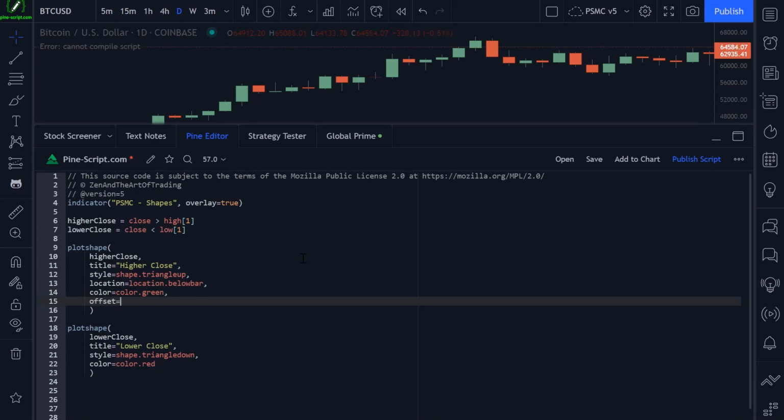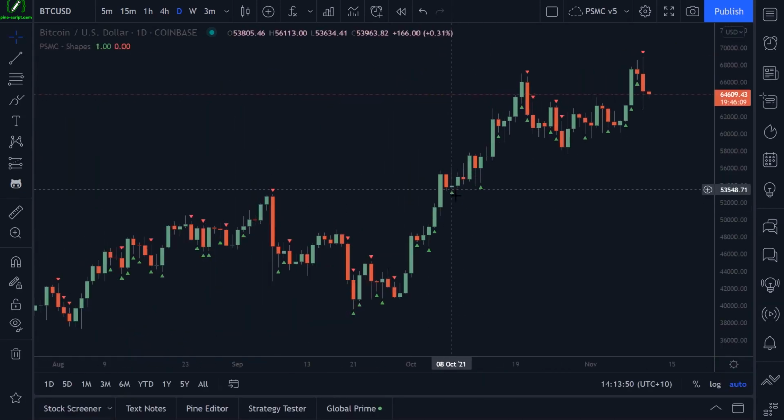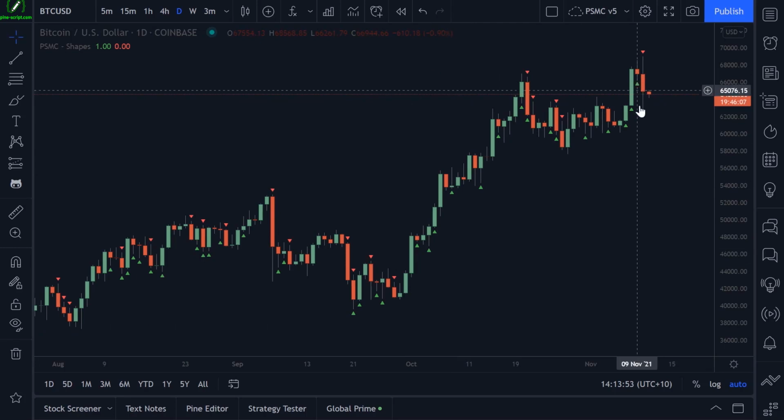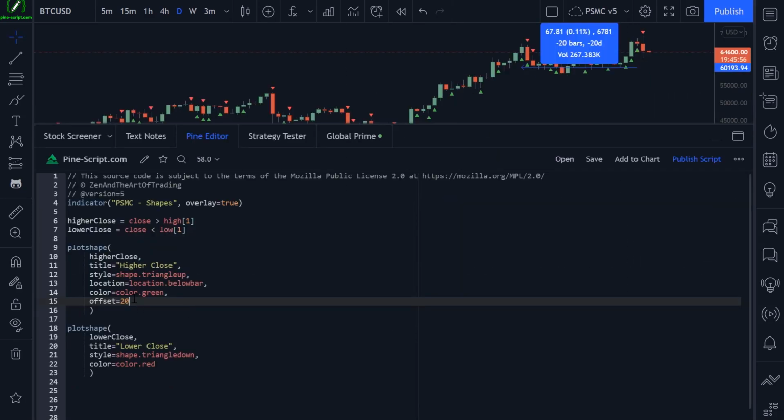So the next one was offset. If I set this to, let's set it to 20. Save the script. We are now offsetting our higher closed candles 20 bars to the right. So if I count out 20 bars here, this bar right here is drawing on this bar right here because that is 20 bars to the right. So that's what offset does. If you set it to a negative number, it'll shift it to the left. Let's get rid of that for now though.